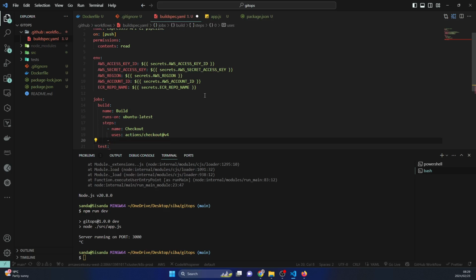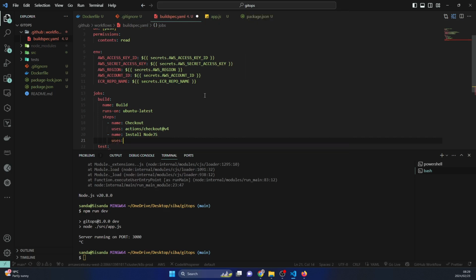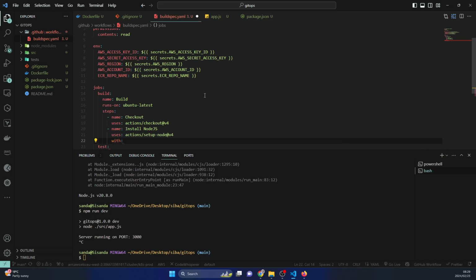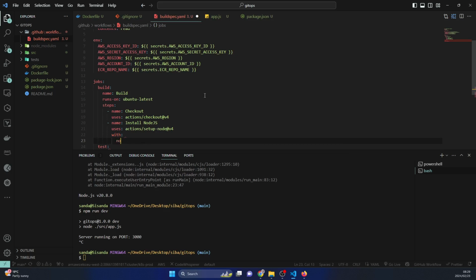Okay. Then we're going to say name, we're going to say install Node.js, and it uses actions/setup-node at version 4 as well. And then what we're going to have to do here is set node-version, and we'll do 18.